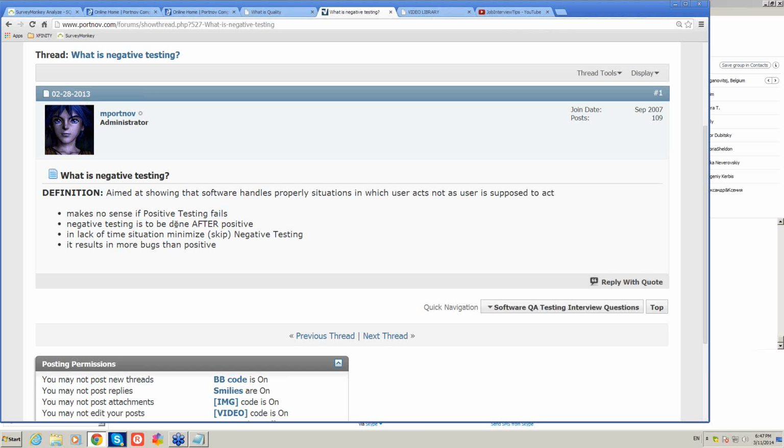Good. What else do we know? Negative testing is to be done after positive. Good. In a lack of time situation, guys, and lack of time is always there, we minimize or even skip negative testing. We have to sacrifice something. If we do not have enough time to do positive and negative, what do we do? We skip negative or we minimize negative.